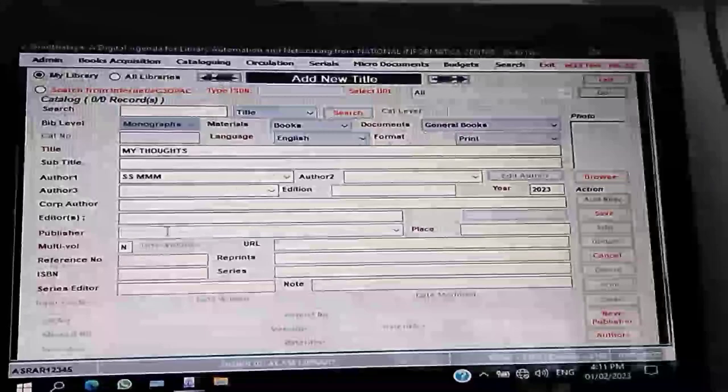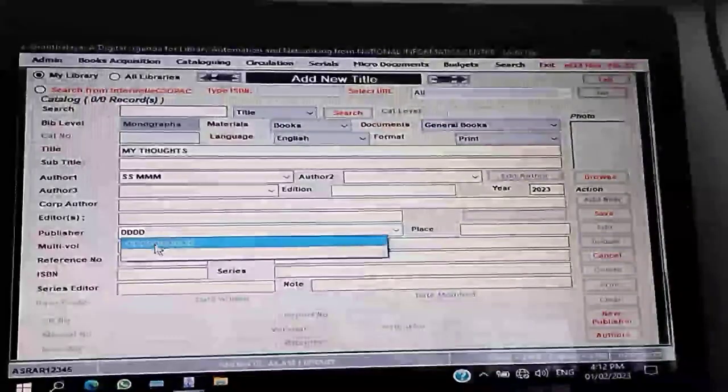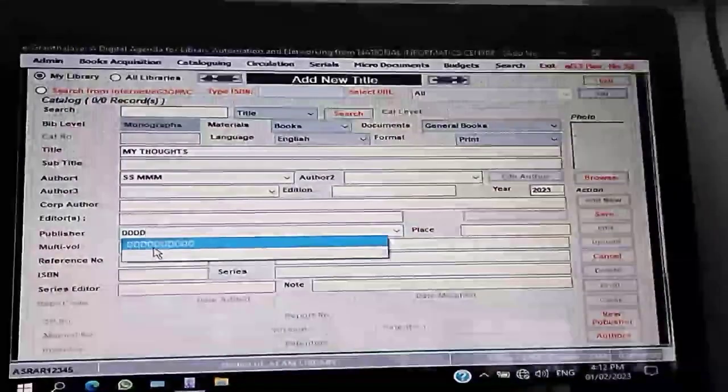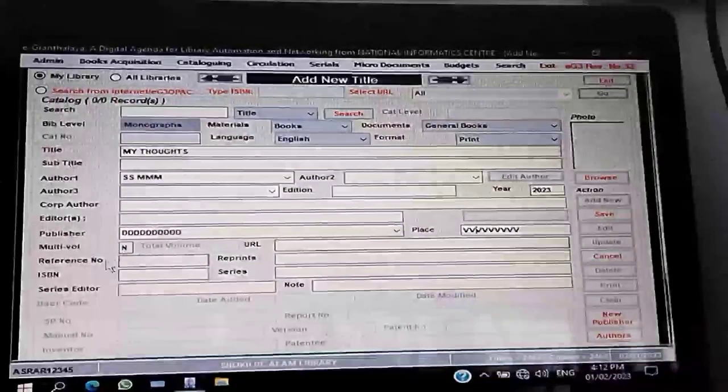Exit from publishers directory. I will search it with D. I have named it D many times. Just click on place of publication, it will automatically come.